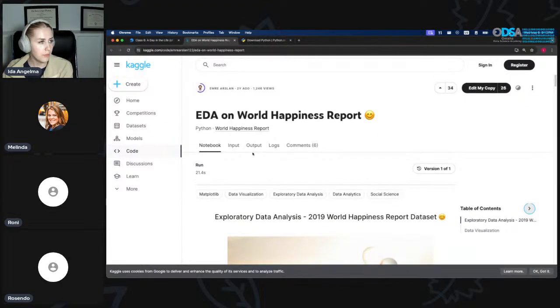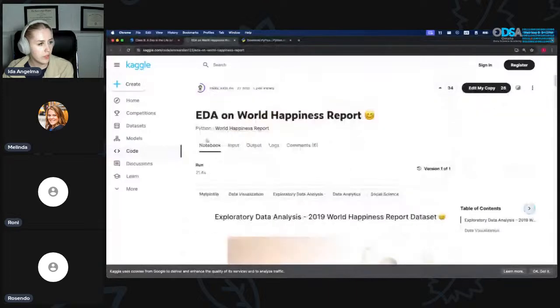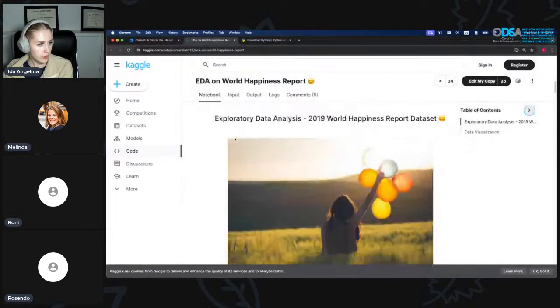But for example, on world happiness, because that's what I was looking for. So this right here is a notebook. So we can say notebook. Exploratory data analysis 2019 world happiness report.